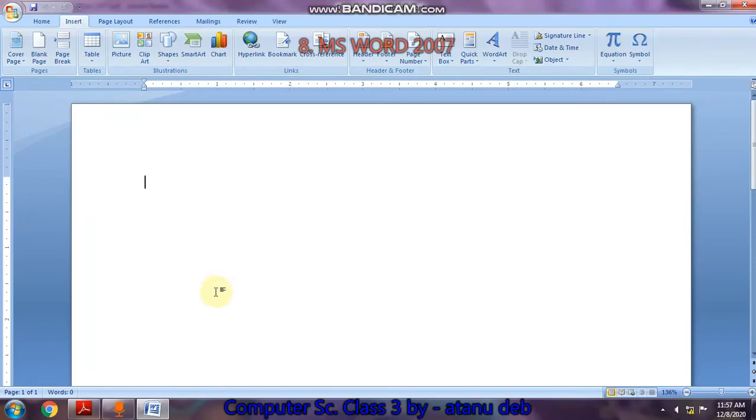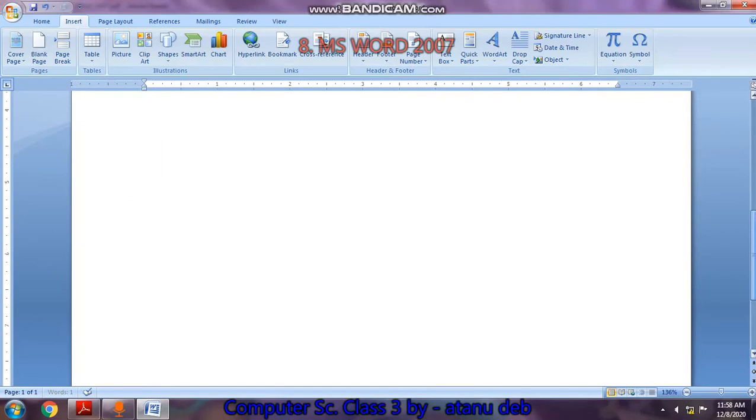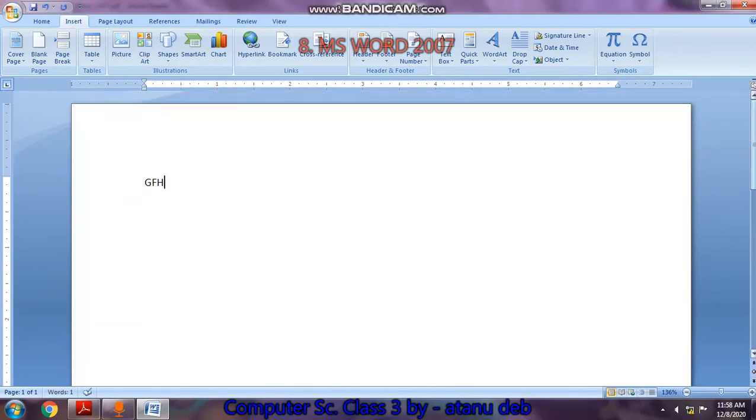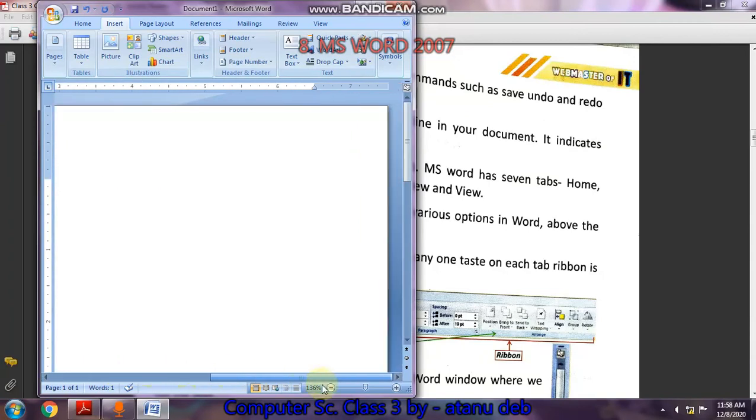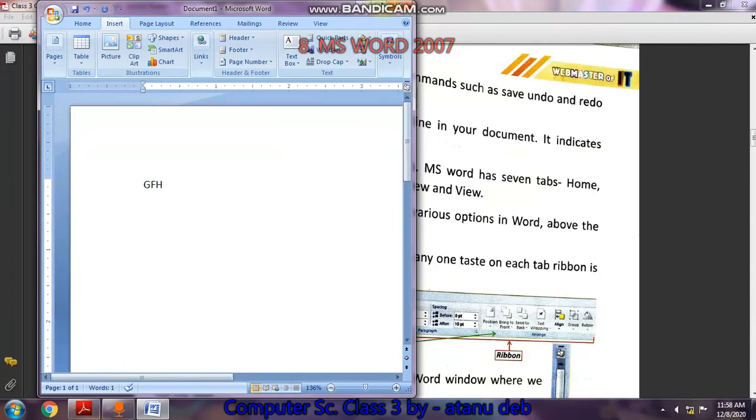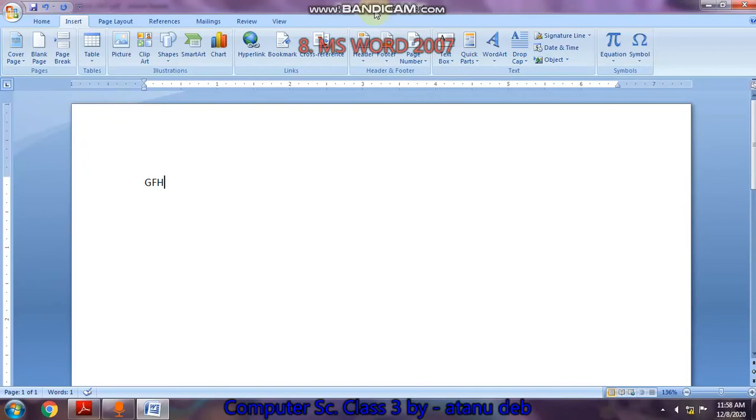Then you have the workspace area. This white space is called the workspace area, where you can type using the keyboard. Then you have the scroll bar. One scroll bar is on the right side, which is called the vertical scroll bar, and there is another scroll bar you can see here. This is called the horizontal scroll bar. So two scroll bars appear in MS Word.